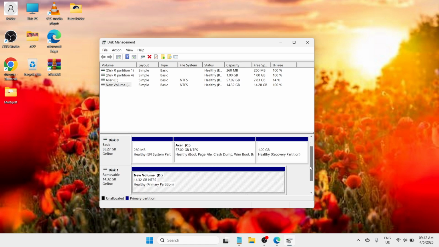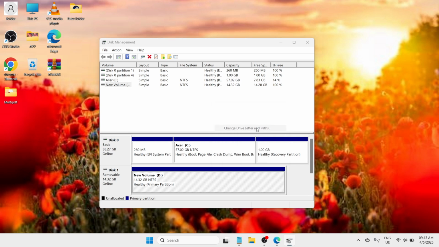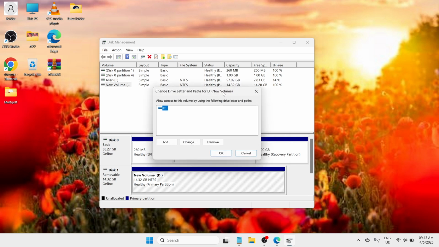All you need to do is select it. And once you have selected it, please do a right click and go with this option called Change Drive Letter and Paths. Click on it, and the moment you click on it, a new window appears called Change Drive Letter and Paths for your USB drive or hard drive.